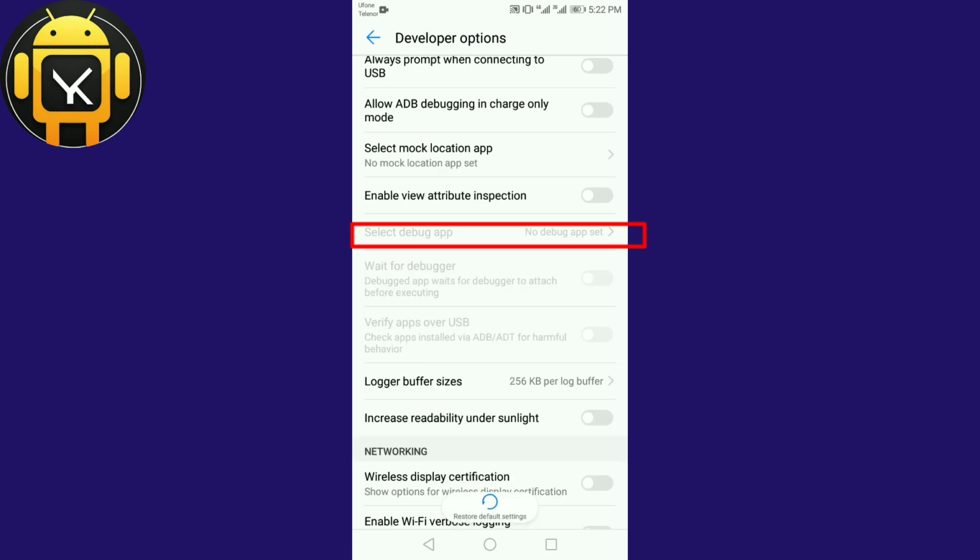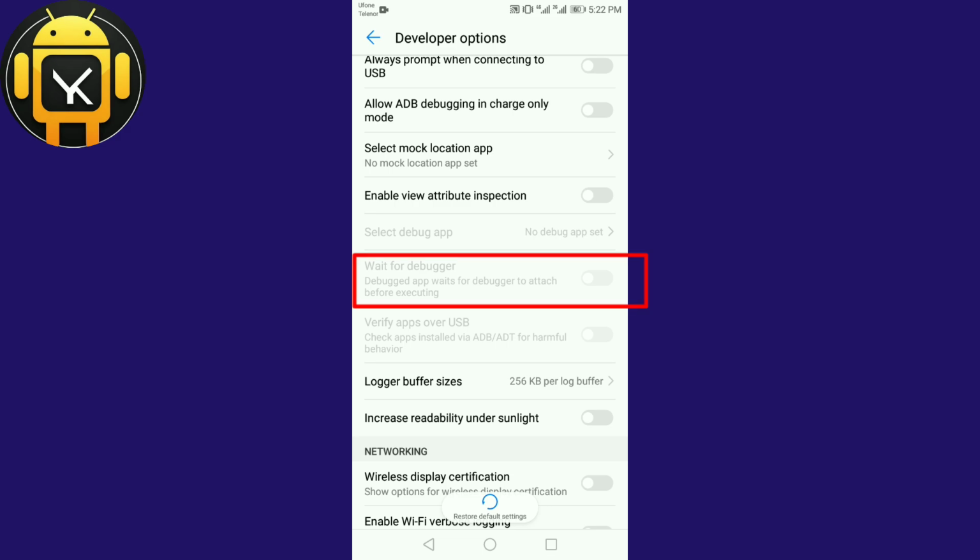Now, the Select Debug App option lets you select a specific app for debugging. This means you can debug only one app at a time instead of having multiple apps open for debugging. Following that is Wait for Debugger, which puts your app on hold until a debugger is attached before it executes.